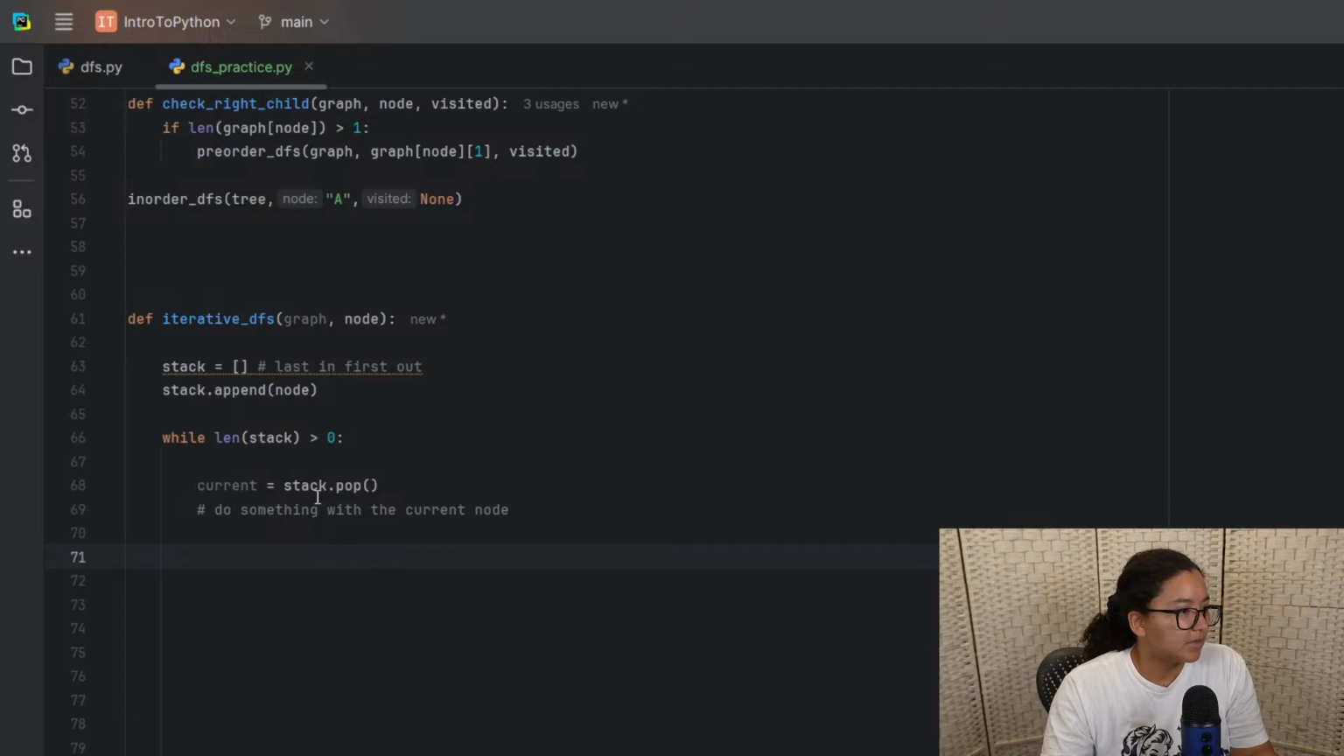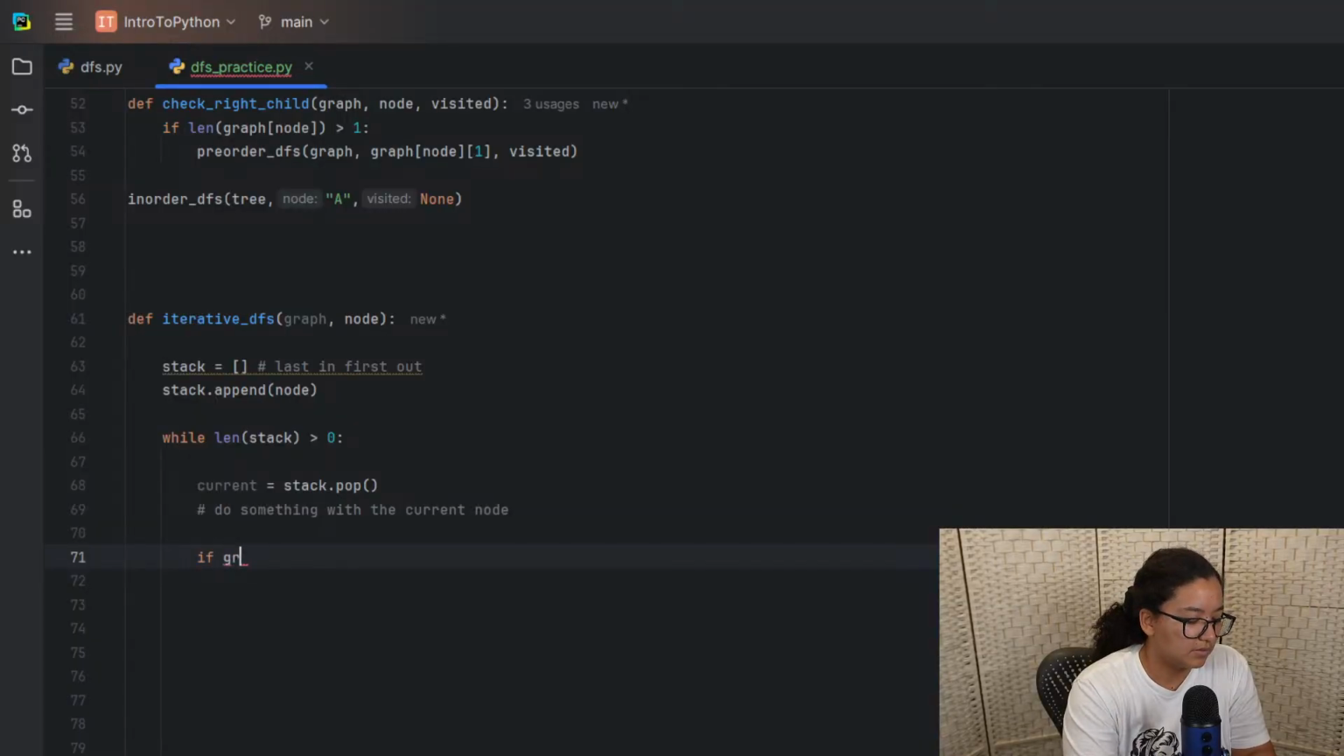Okay. So, let's see. So we have stack.pop and then we say if graph at node. Is it graph at node? No, it's graph at current.